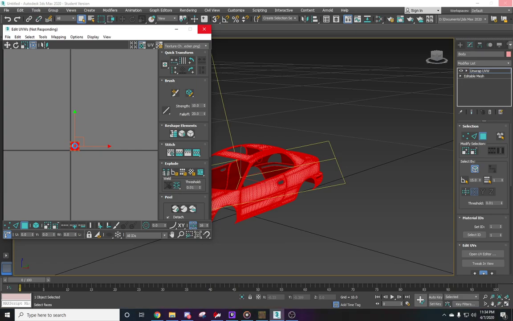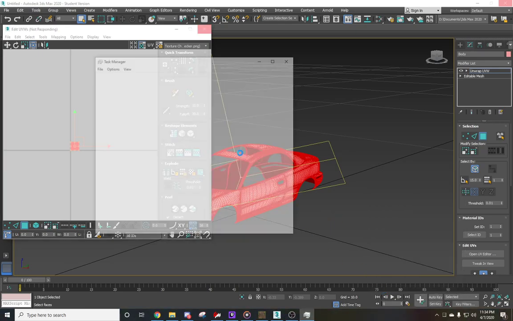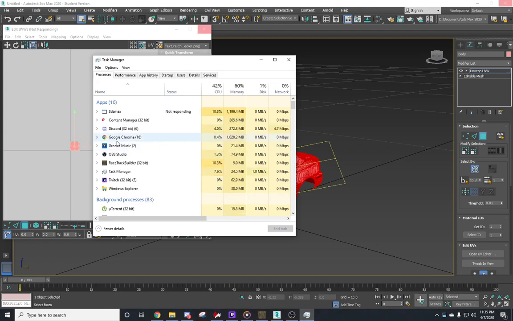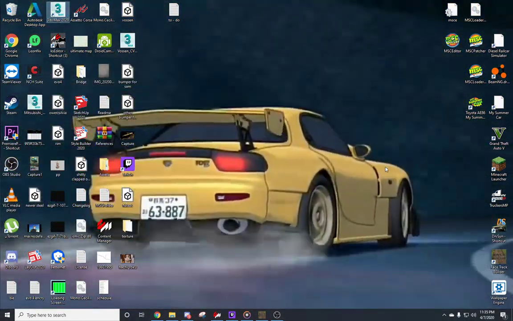So let's give it a minute, see if it'll unfreeze. It doesn't seem to be unfreezing yet, so let's try clicking it. Oh no. Yeah, it's crashing. And a little tip, if 3ds Max does that for you, there's nothing to really do. It's not going to unfreeze. If you hit quick peel and it does that, you're just going to have to go here and end task. And then you're going to have to reopen 3ds Max.